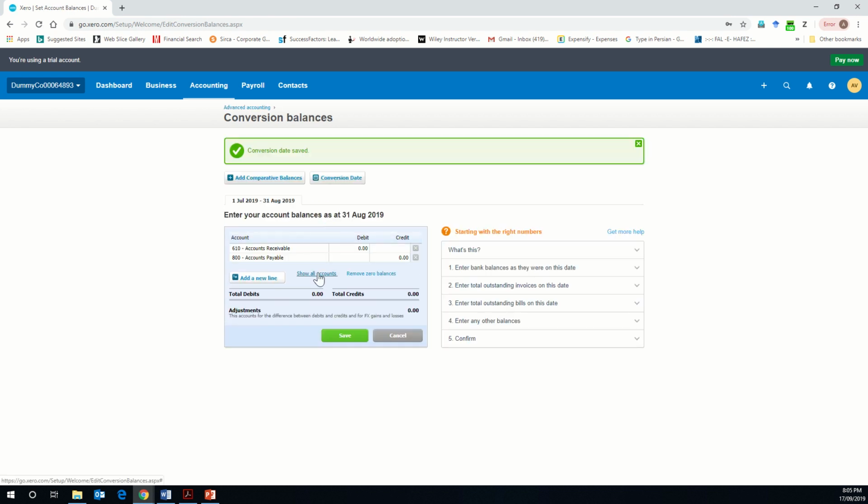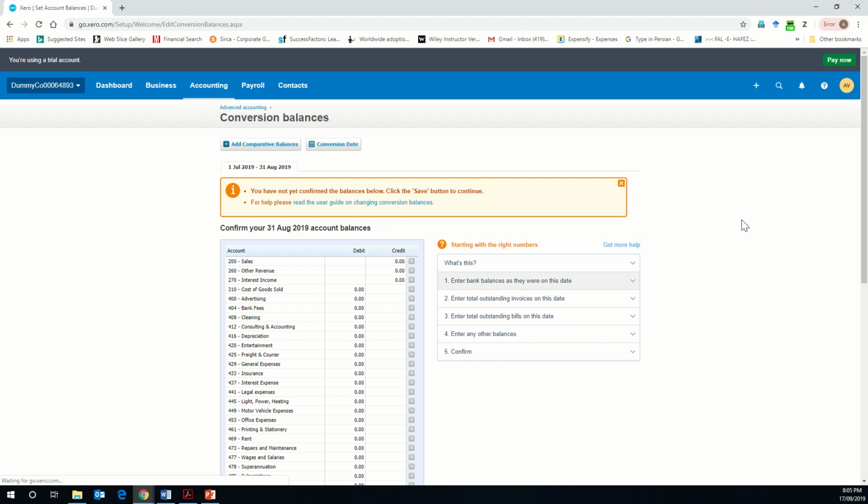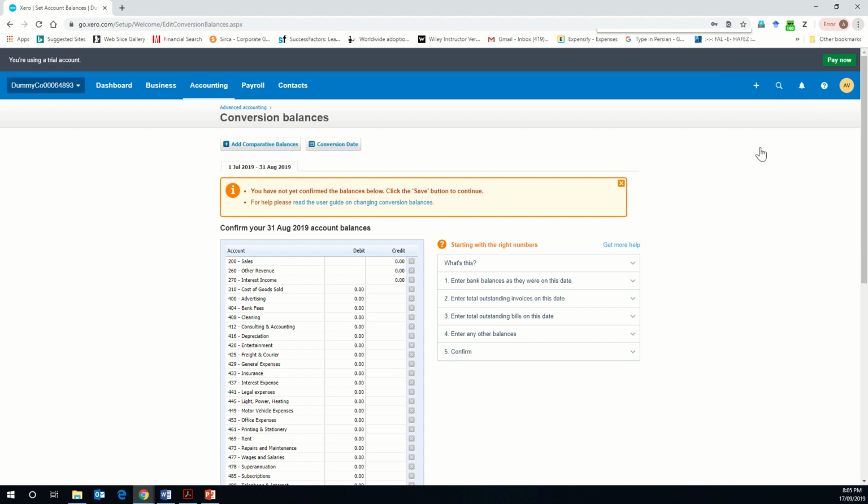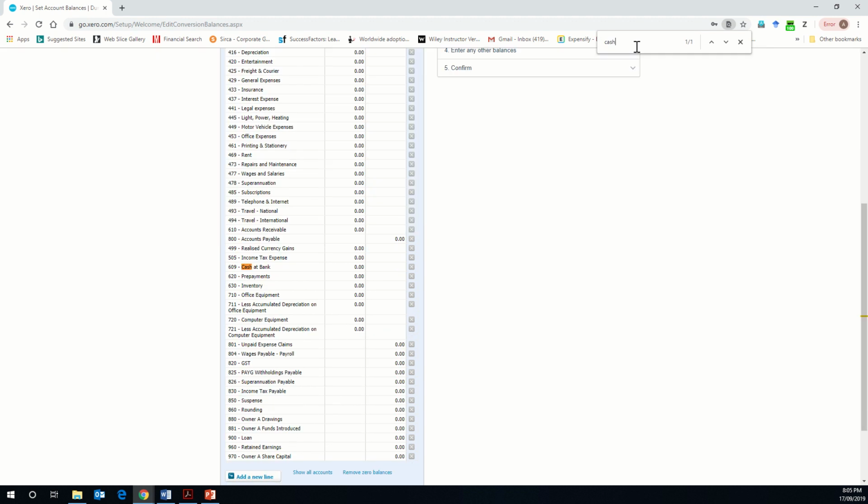Because in the assignment the date of switching is September, and in my dummy company the date of switching is also September, I click on show all accounts, and now I will be able to record all my accounts. Okay. So I click on find using my browser find options. The first item that I search for is cash at bank. Cash at bank was $100.